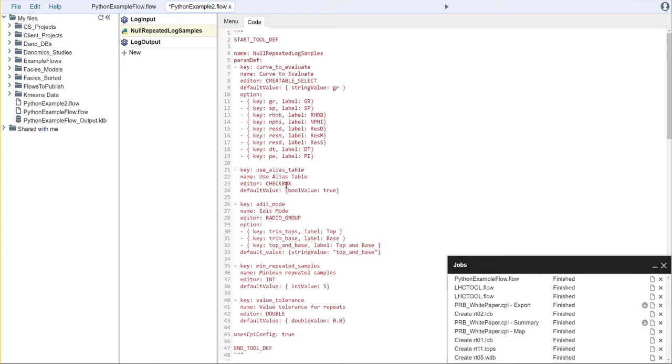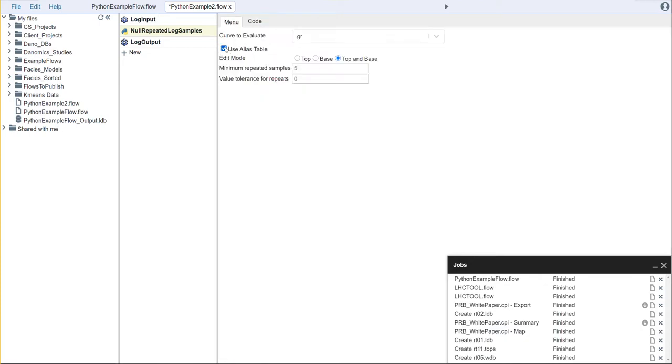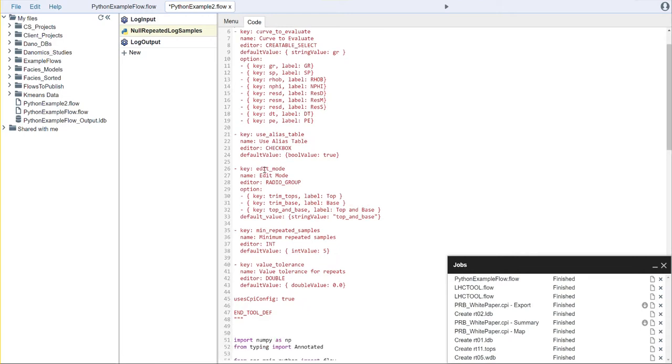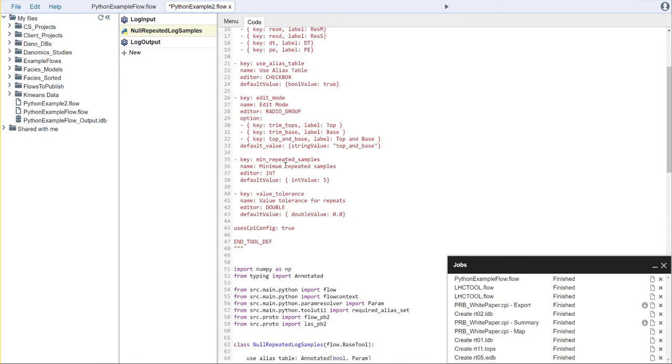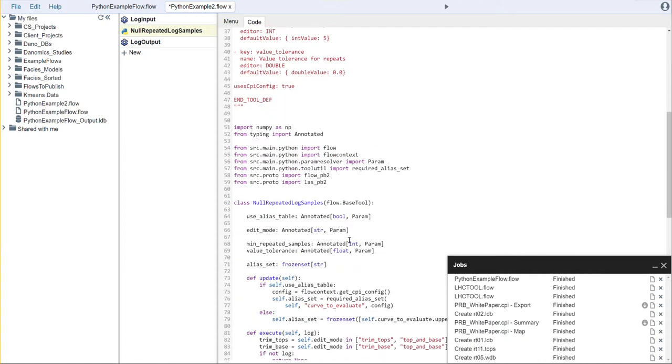We have this checkbox for use alias table, which is what we have right here. We have our edit mode, which is the radio group, and then we have the minimum repeated samples and the value tolerance. And notice we've given all these a type. So the radio group returns a string, the repeated samples returns an integer, and that'll become clear as we walk through the code. And the value tolerance returns a double or a float value. Then we have our imports. So we're going to be using the NumPy library. So we're going to import NumPy.